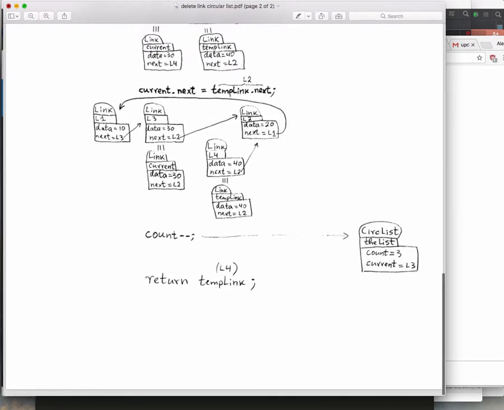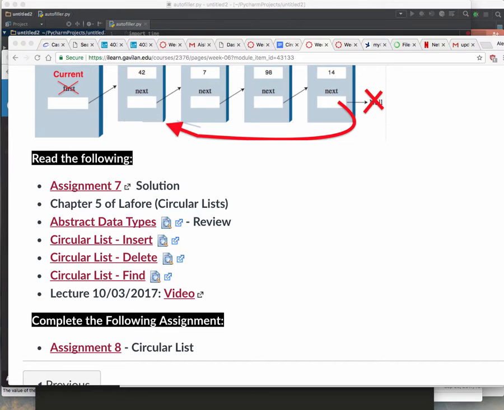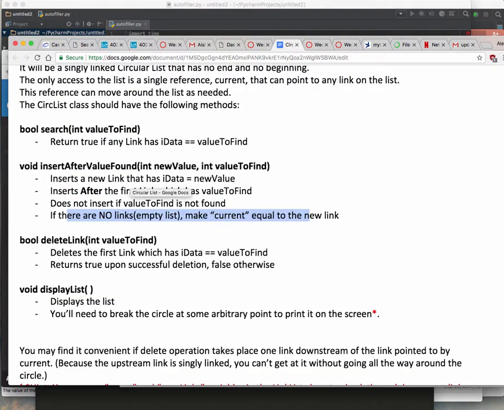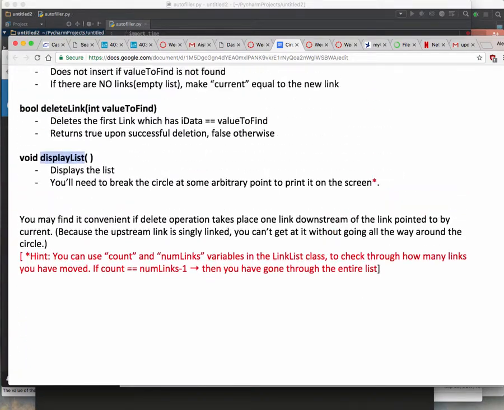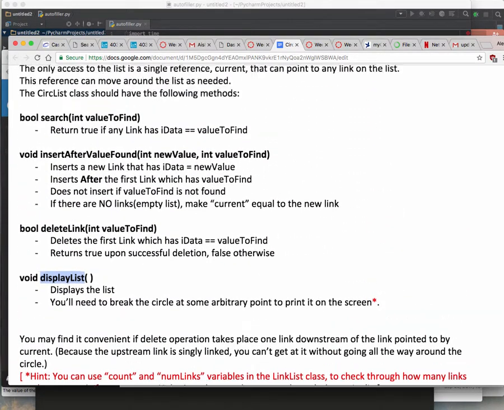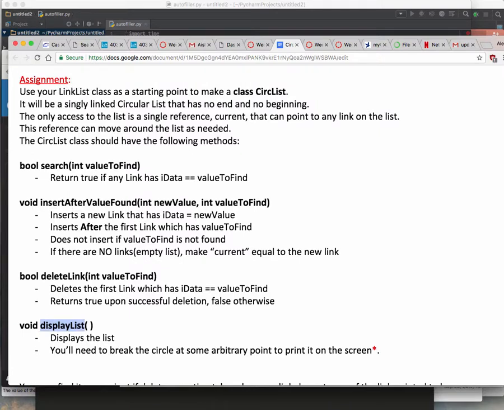You already know how to insert. And what you have to do is search, insert after value found, delete link, and display the whole list. Okay? If you get stuck on this, if you don't know how to do it, go look at it in a couple weeks down from today, and you're going to see the solution for that whole thing. Any questions? We're good? Okay.